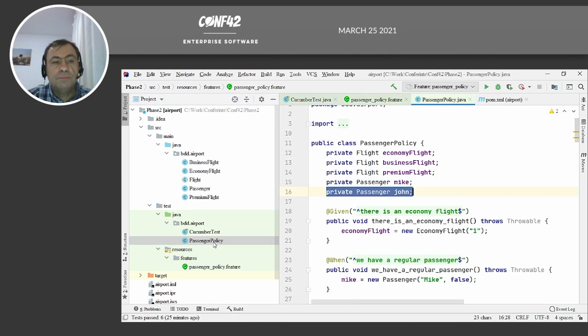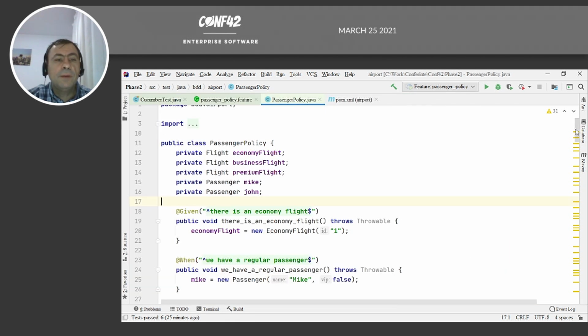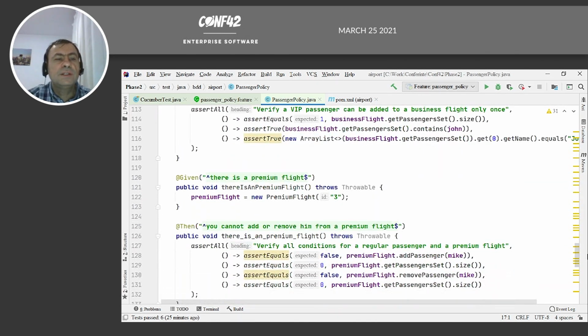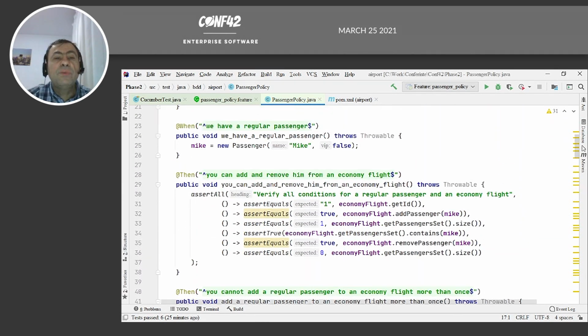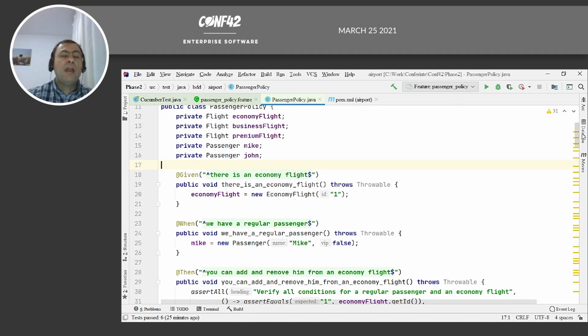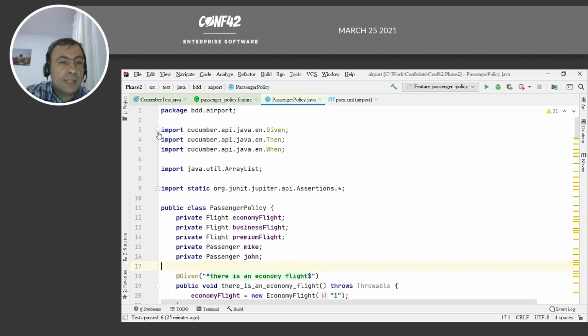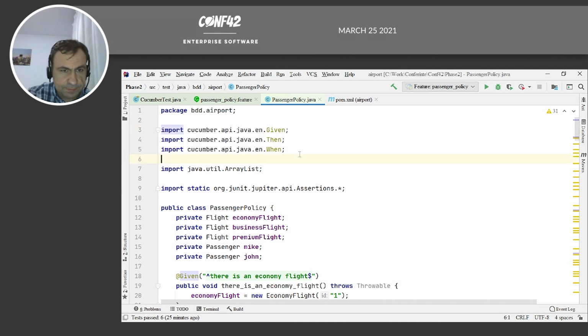If I have a look here, there is a passenger policy test that is already written. Let's have a closer look at how it looks like. And you see here that there are plenty of methods that are annotated with given, when, then. This is something new. These are some new annotations. Where do they come from? If I look here at the import, of course they are coming from the Cucumber packages.